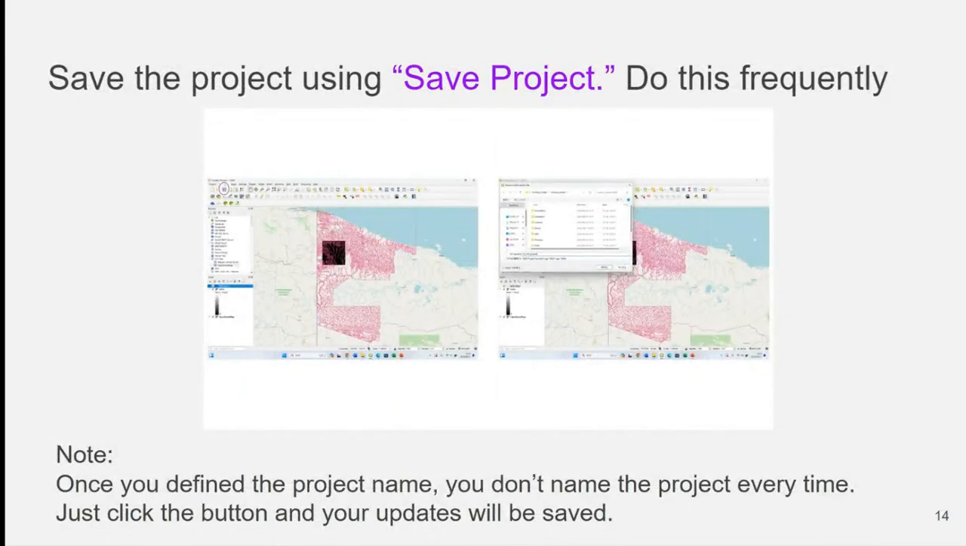Now that you have added several layers, you may not want to lose your progress. Click the Save Project button, specify the project name, and click Save. We recommend you do this frequently to prevent a catastrophe. Once you specify the project name, you can just click Save Project to save the progress without specifying the project name every time.